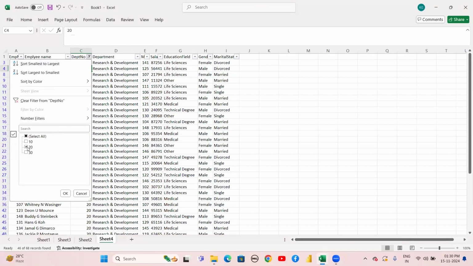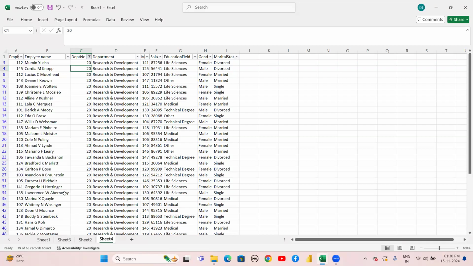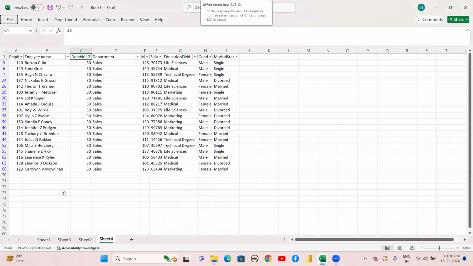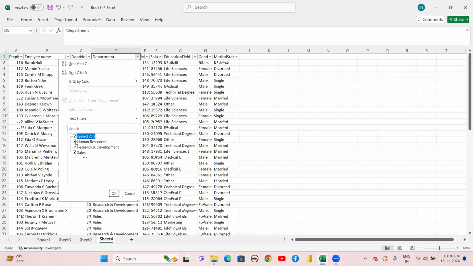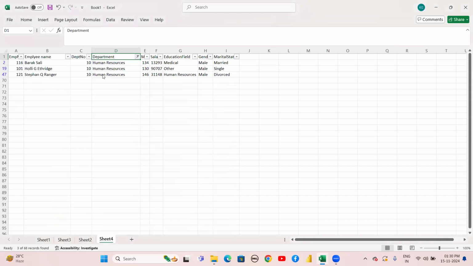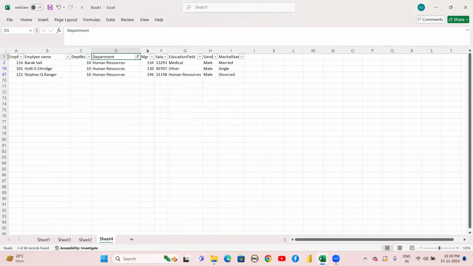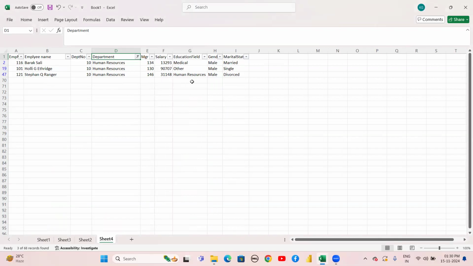And then suppose here is 30, then it will show the data for 30. Suppose here is the department column, we apply the filter again, and suppose we want a particular department, human resource. Then we select human resource, and we can see the human resource department data. This is the employee name, this is the manager, this is the salary, and all the things we have here to see.